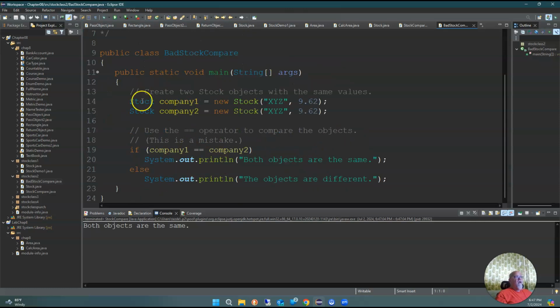So here we create our 2 stock companies. They're both the same: XYZ 9.62, XYZ 9.62. This time I'm going to say if company 1 is equal to company 2. So if this object is equal to that object, it's going to say both objects are the same, else it's going to say both objects are different. So when I run it, it says the objects are different.